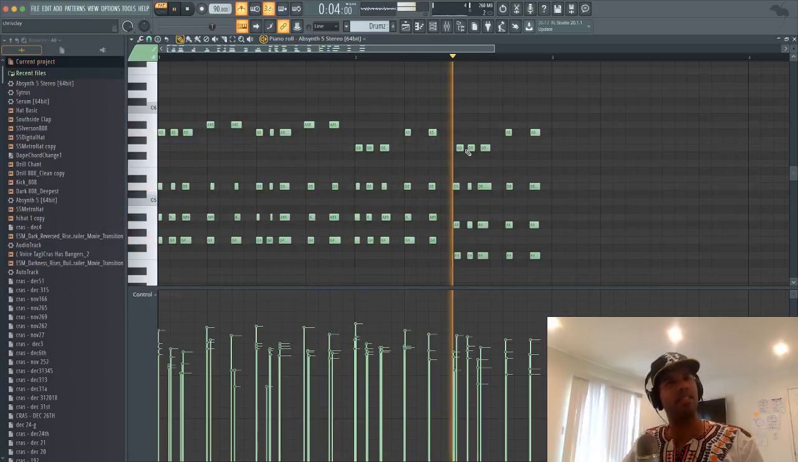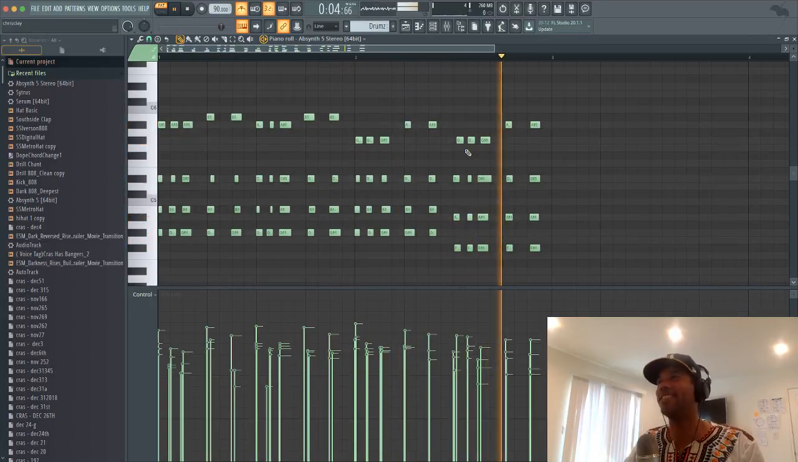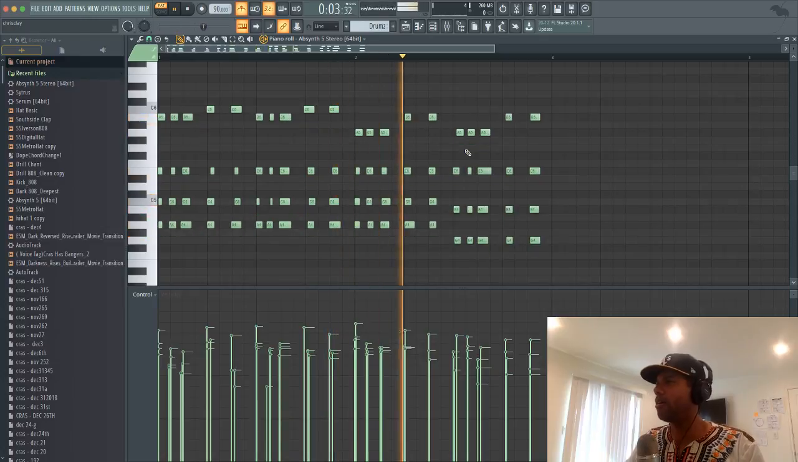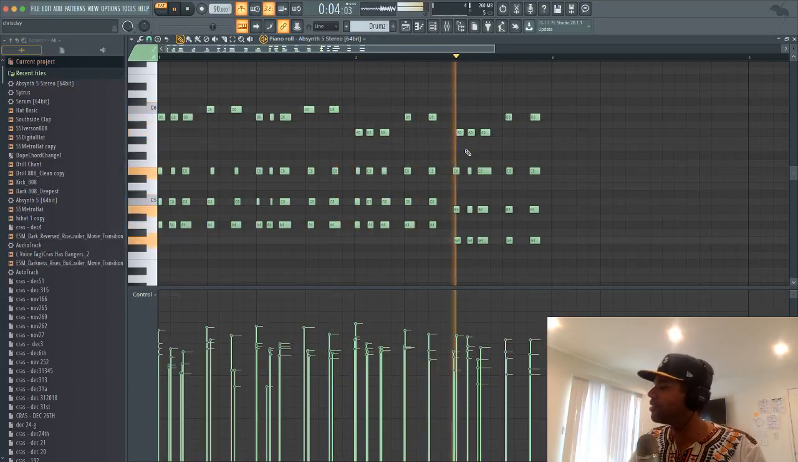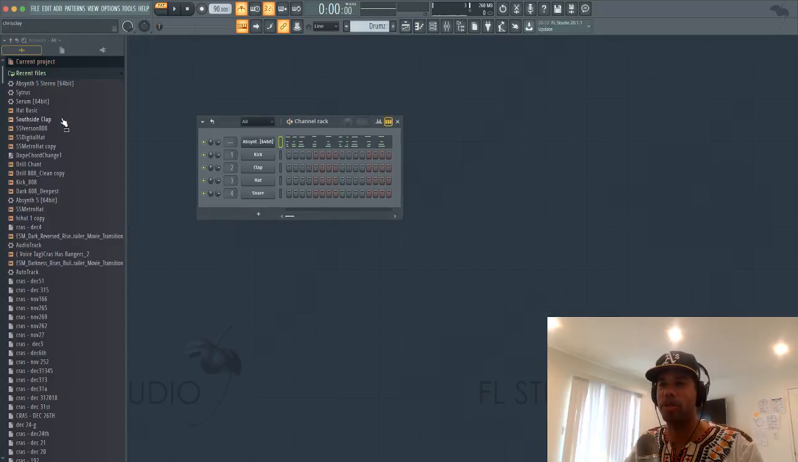And then you can go up. This key felt special. Okay, let's see if that works. I'm gonna put some drums, quick drums to it.